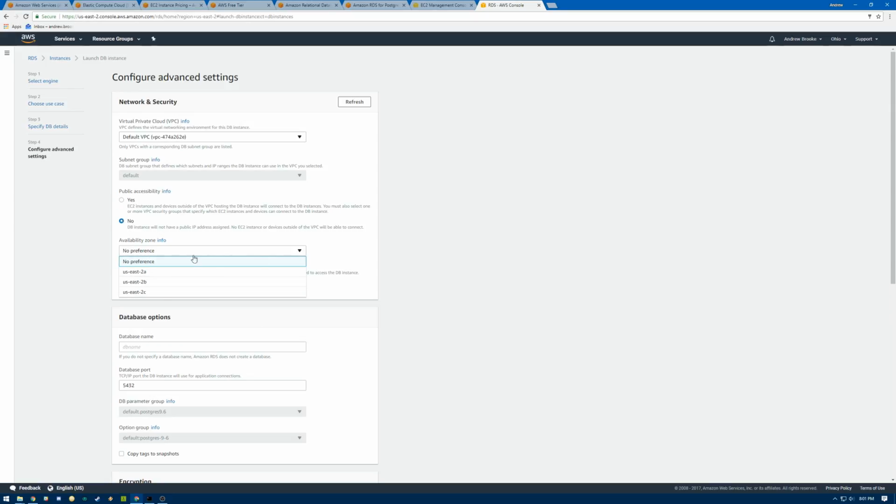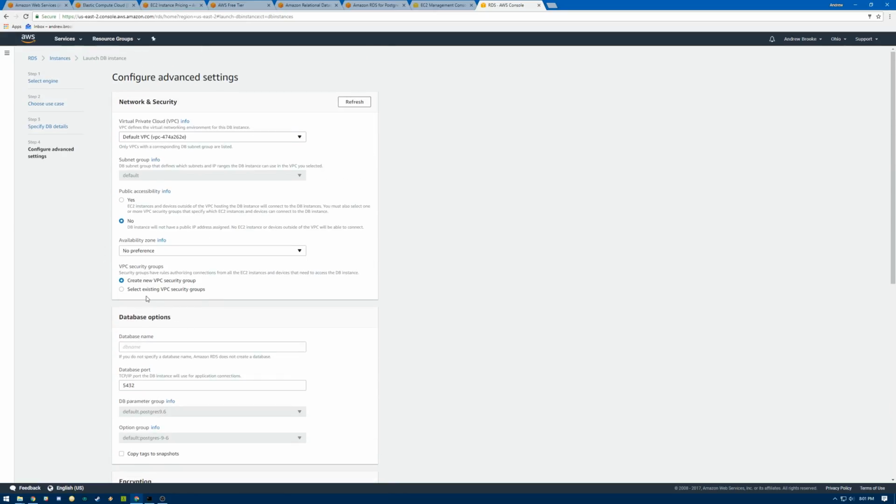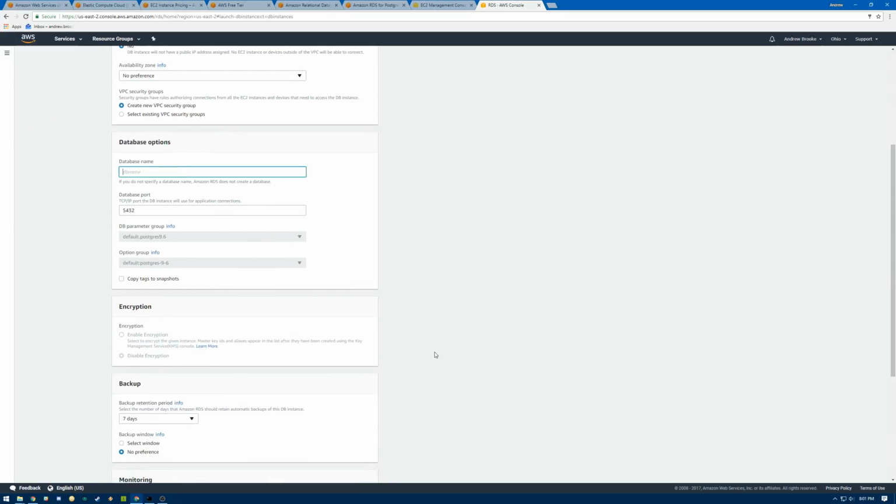Availability zone, you can put to whatever you want. I'll just put no preference. And then for VPC security groups, we're going to create a new security group. Database name, you can make it whatever you want. I'll make it Postgres. Database port, whatever you want. I'll just make it the default for Postgres.